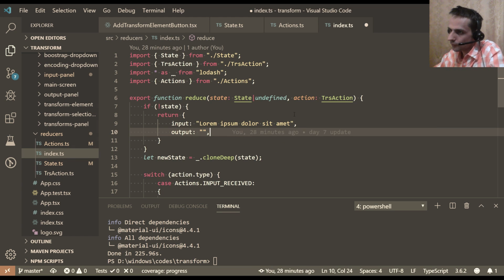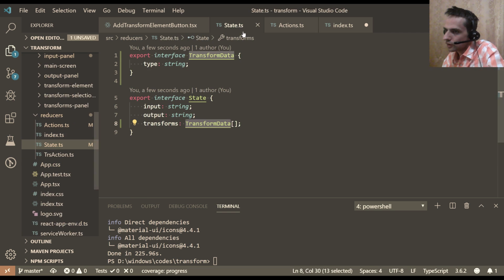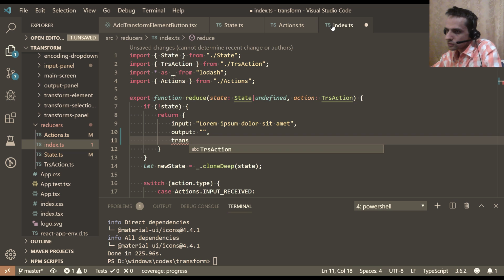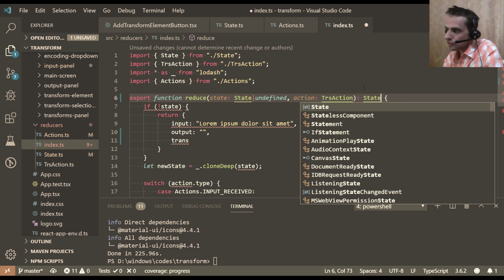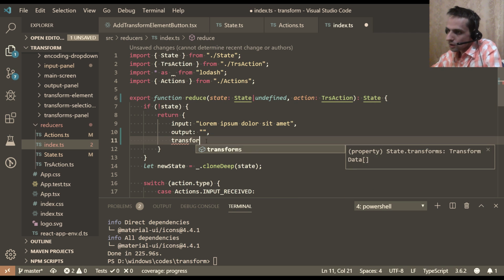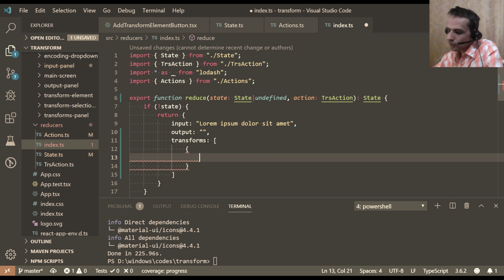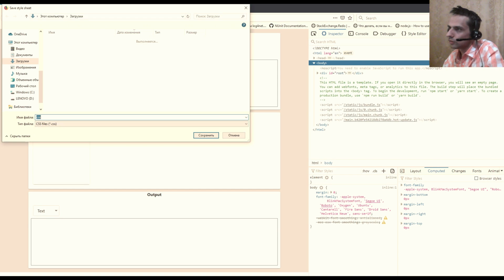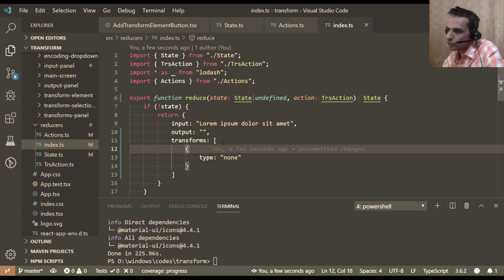which means we will need to change the default state in the reducer here. It should return a state, right? Which means that transforms here. I don't know how this works. It should return a state, right? State transforms. So this is the default state. That is the state before anything is there. So the default state will have just type none, which means empty. We'll have just one empty transform.